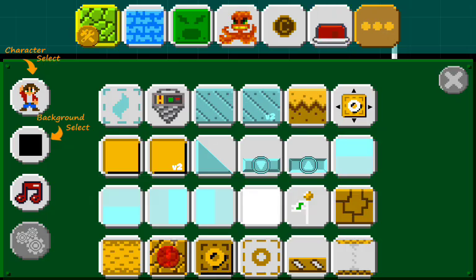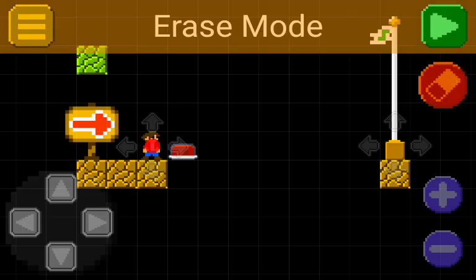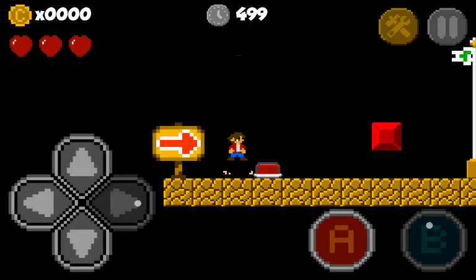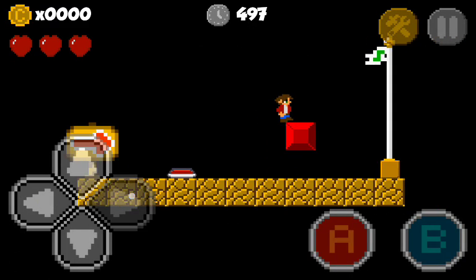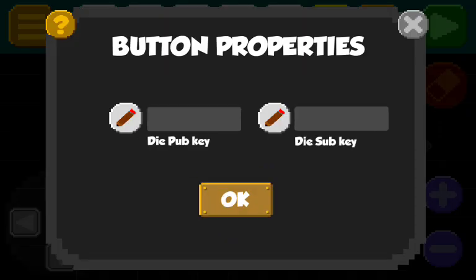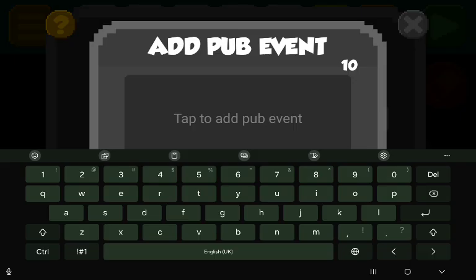So what you have to do is, you place down a block that you want the pub and sub to activate. So what you have to do is tap on the button, and you see there's the die pub key and the die sub key. So you go to the pub key and type in anything that you want, like let's say just 1.